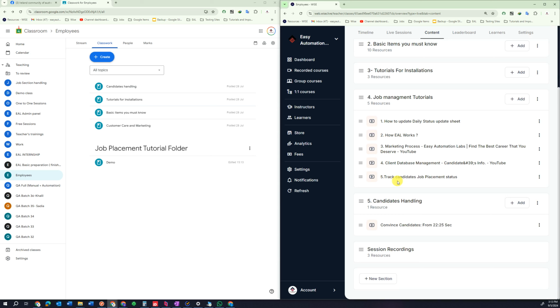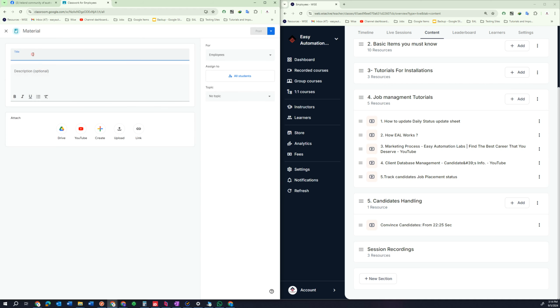One, two, three, four, five. So these three things are important. So how can I do that? I can create an assignment here. I can create anything. So I'm creating a topic. Let me create a simple topic here. Material, right? So I have to create a material here.